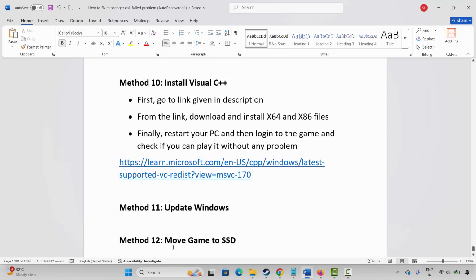Next is to move game to SSD. So if your game is not installed on SSD, then also you can suffer from crashing or other issues while playing the game. So you should check if the game is on SSD or on other drive.